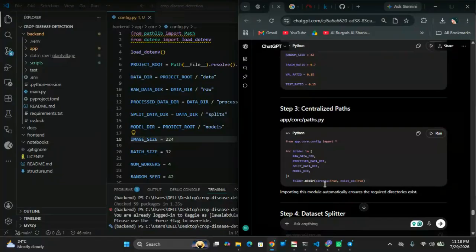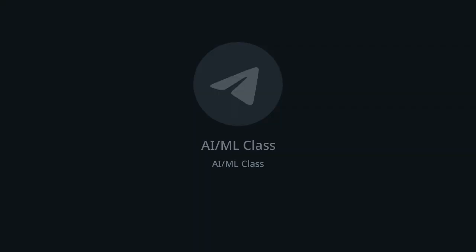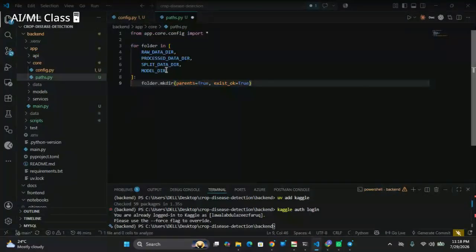Importing it automatically ensures the required directories exist. Some directories will not exist and we have to work on them. Instead of getting an error and then reacting to it, we'll now try to create the directories. With our core path, we can just put it here and it handles making all those directories available for us.